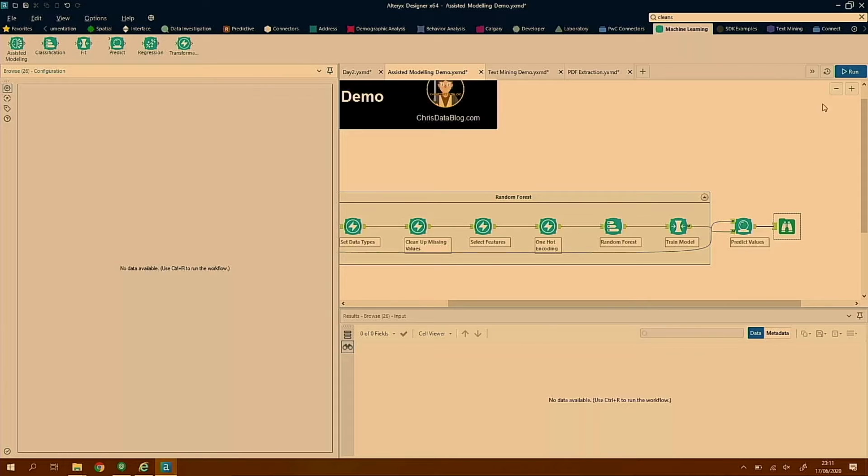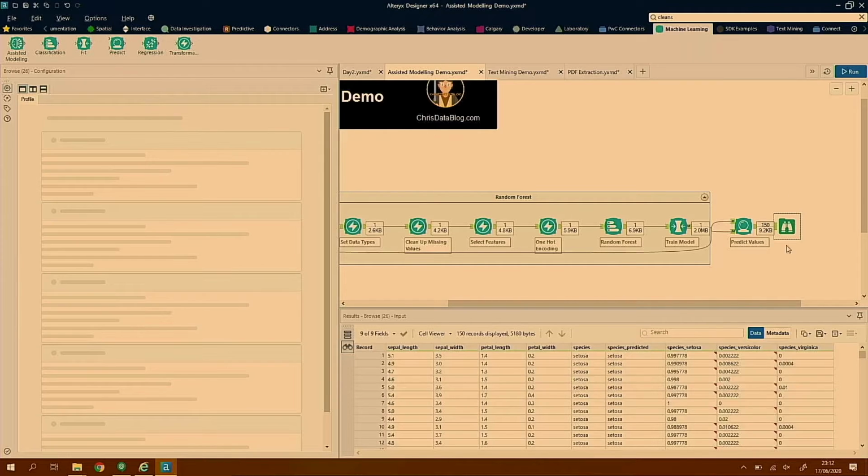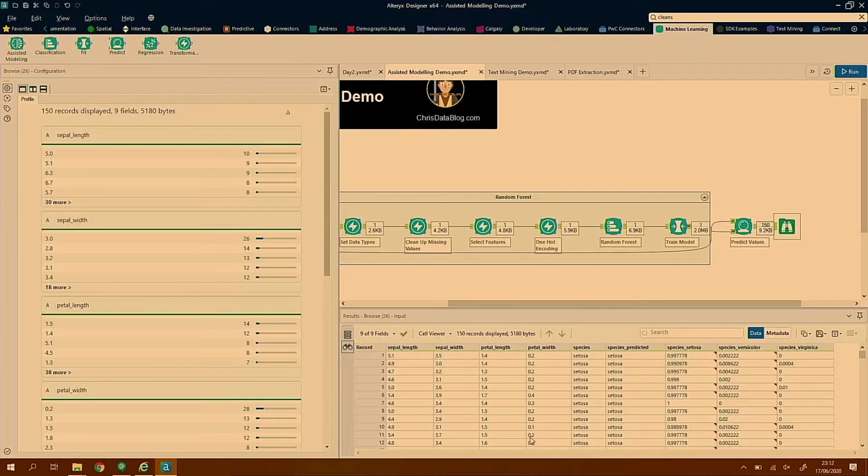Then if we run this workflow, what we now get is some new fields at the end. We've got one which is the predicted species, and then for each of the 3 different species in the data set, the prediction score. The predicted one is the one that ranks highest. So here it's picking up Setosa.